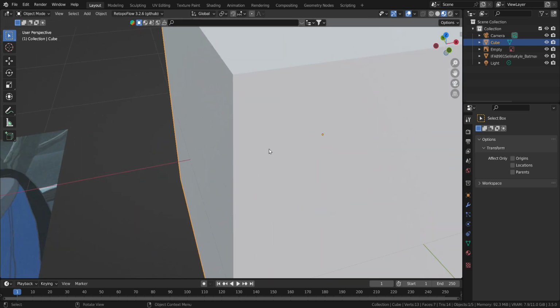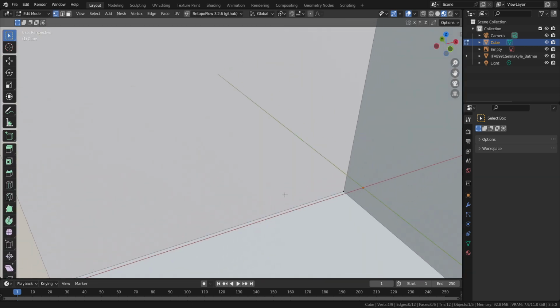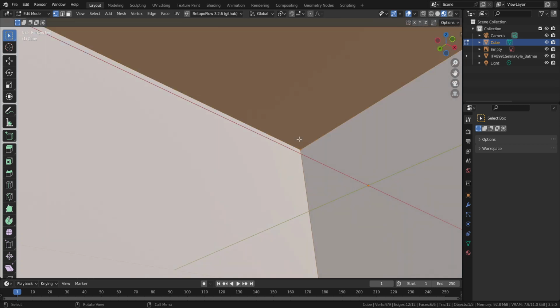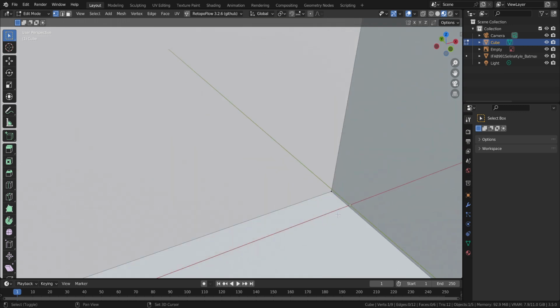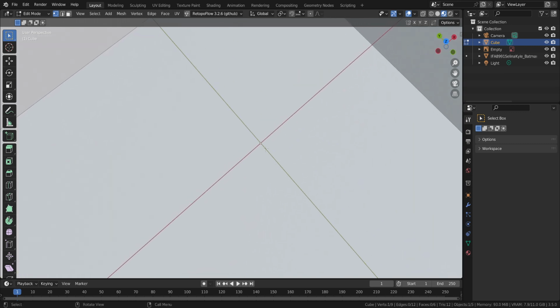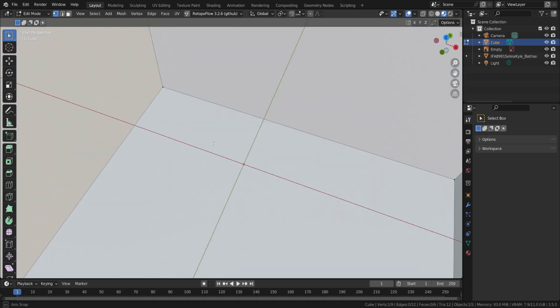So I have this cube, but inside, since I just merged all those vertices into one, there's going to be a point right in the middle. Let's see if I can find it. There it is. You see it? It's overlapping with the origin, but this is a point here. I can move it around. So I select this point that's exactly in the middle of the cube, right? I selected exactly this point.